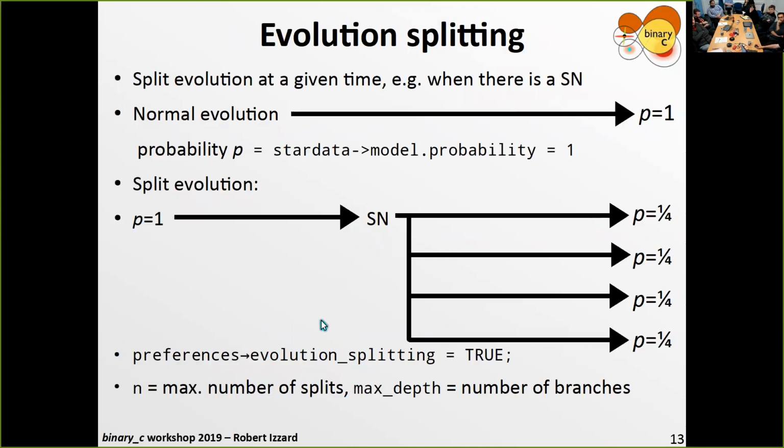And finally, I think, the evolution splitting. How does evolution splitting work? Well, in a normal evolution, you start at time 0 and you move to the right here to the end. Everything has a probability of 1. Now, the reason I say probability, what does that mean? In the binary grid, when you run lots of stars, not all stars have the same weighting. So low mass stars are much more likely than high mass stars, so different probabilities. But if you're running one star, you've got a probability of 1, so that's easy, it's fine.